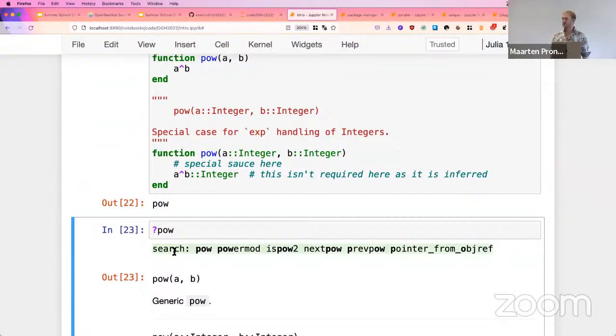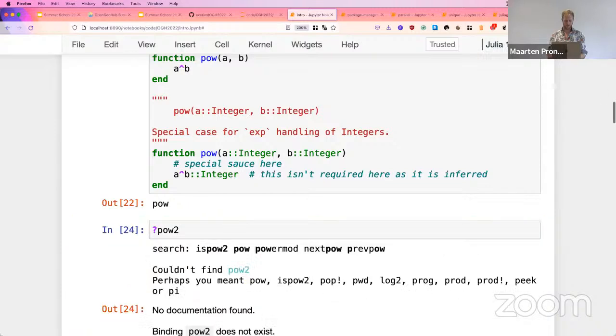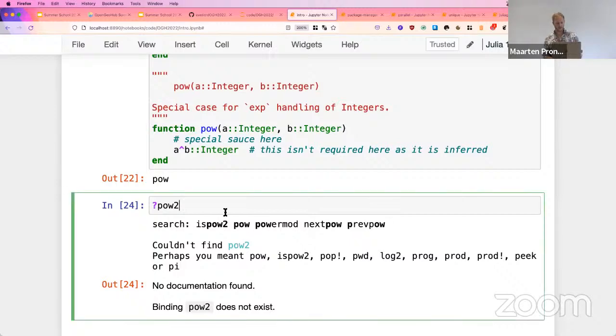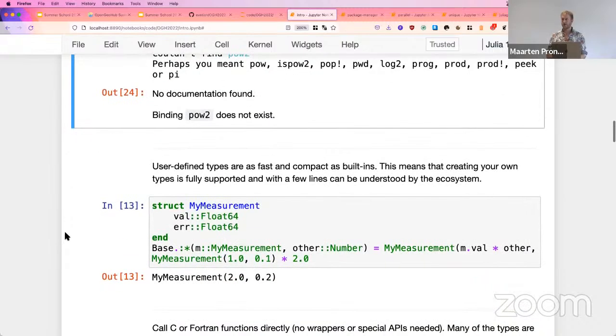Right. So this is a suggestion by Julia itself, saying you search for pow, but there's also powermod and pow2. So these are the other functions available currently. So if I would make a typo, probably, then you get a nice error message and it gives those suggestions. So that helps. Okay, any other questions already?